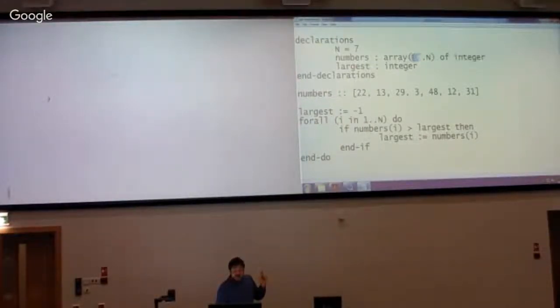The individual boxes will be called 1, 2, 3, 4, all the way up to 7. Well, whatever n is, but in this case, 7. And then you want a variable which is called largest, and it's just one integer number, so it's not an array. And that's what you say in the declarations: I want my variables to be this.